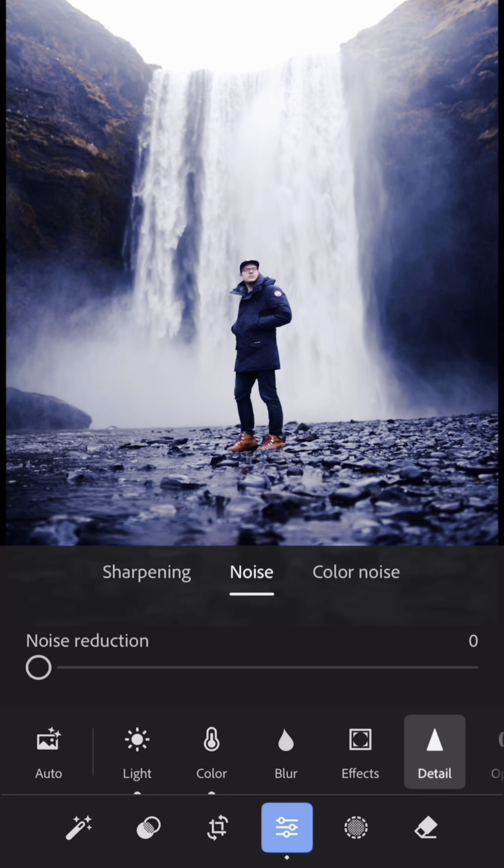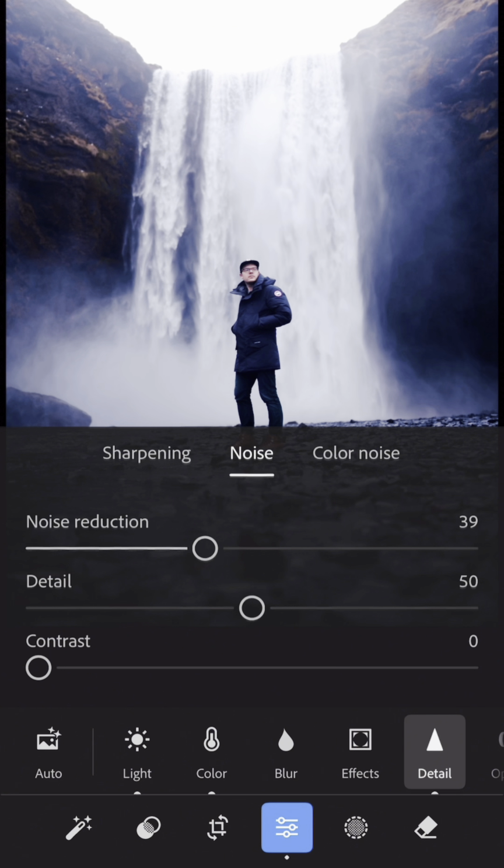Under the Detail tab, you'll see options for sharpening, noise, and color noise. Let's start with noise. If your photo was taken in low light or with a high ISO, you might notice grain or digital noise. To combat this, drag the noise reduction slider to the right. For this image, let's bring it up to around 39. This helps smooth out unwanted graininess.